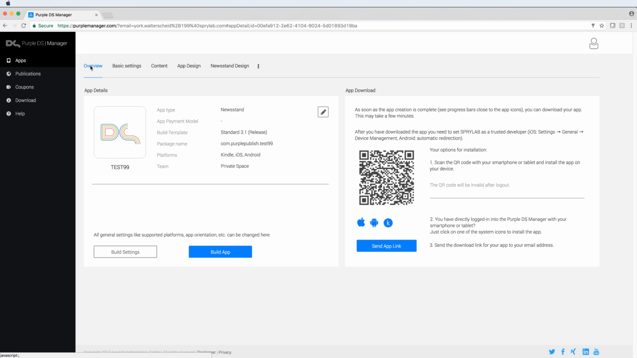So what you see here quickly in the overview is the logo of your app, the name of the app, the app type, and the currently used app build template. Down left, you see the build settings and build app. Here you can integrate the build certificates for iOS and Android and Kindle, which you get from the respective stores. After integrating these certificates, you can just build the app for release purposes.